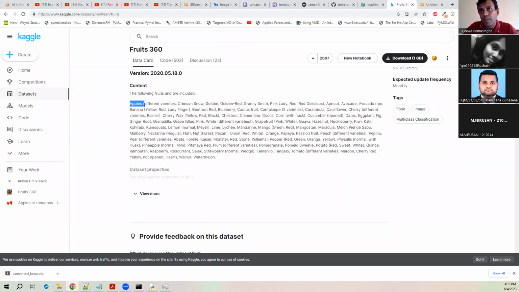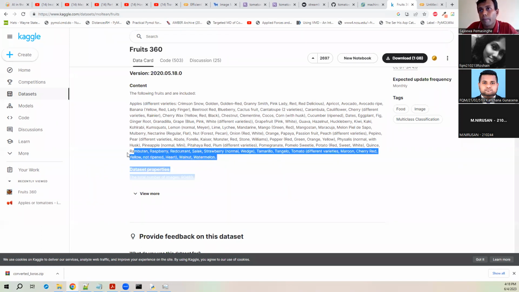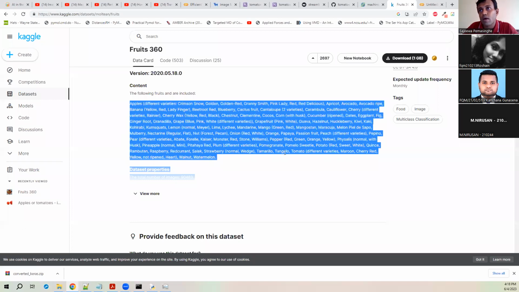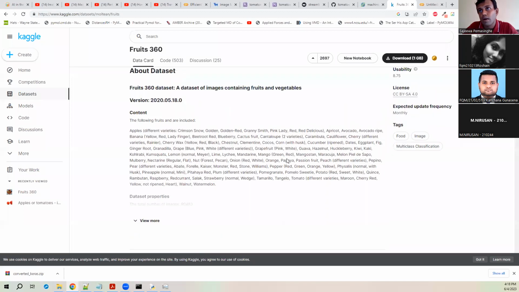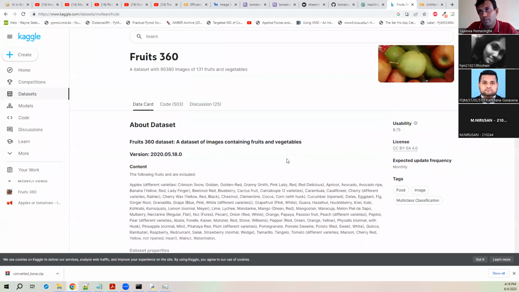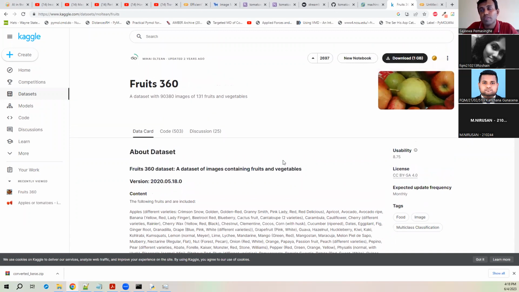These are the different types of fruits, like apples, bananas, that you can use. So we will try a simple one. Otherwise, if you try to train this whole thing now, it will take a couple of hours. So we will try a small data set, which will take only a small amount of time, so that you get the idea.